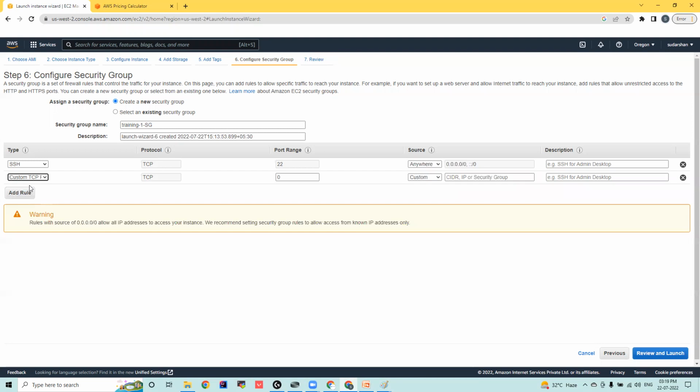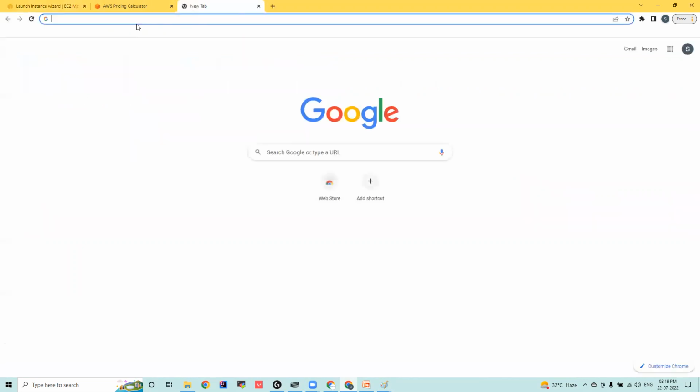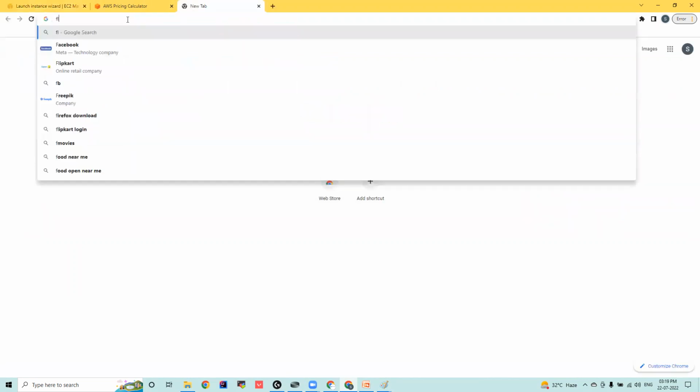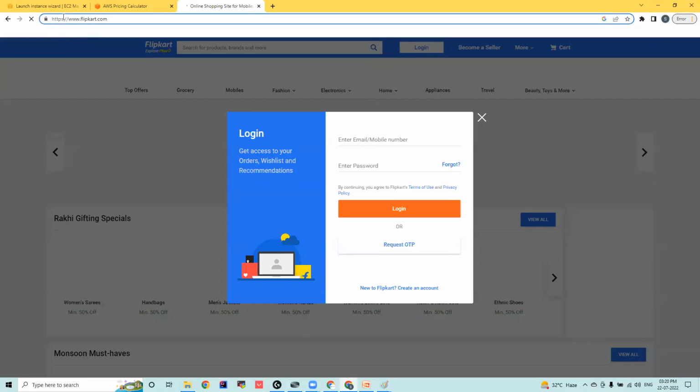And the next thing, since I told you I'm going to host a website from this machine, I need HTTP. I'm not going for HTTPS now because I will tell you later how to purchase a certificate and how to attach it. We need an SSL certificate for HTTPS. Whatever site you browse, everything will come with HTTPS because it is secure.